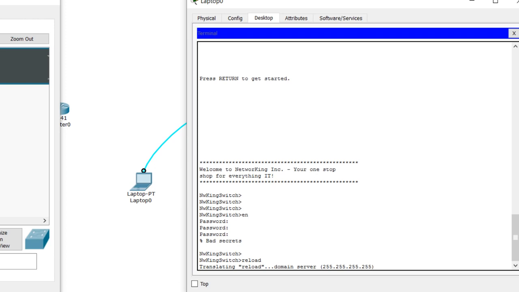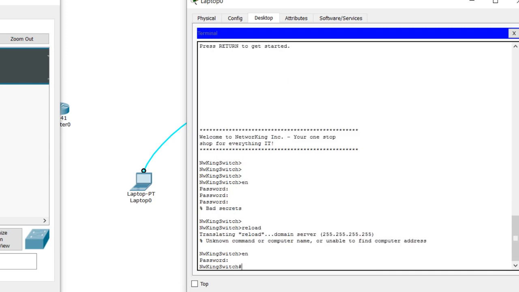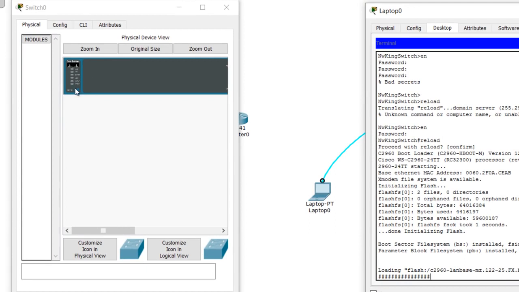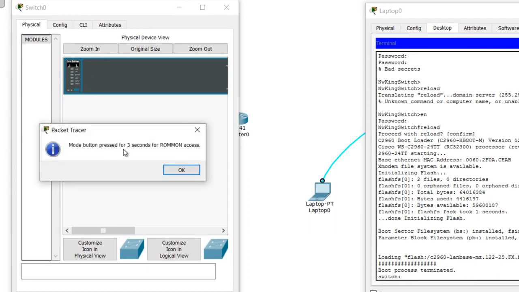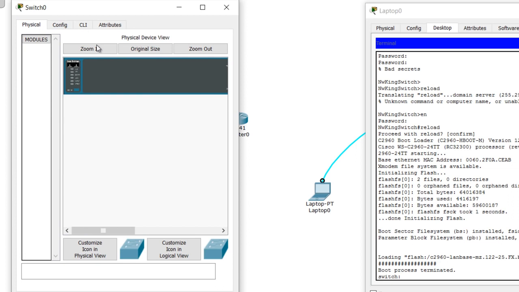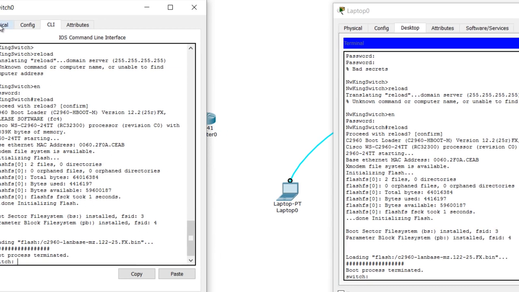And again, let's wait for this domain server lookup to time out. All right, let's go. Let's enable, and the password is enable, and let's do reload. When the device is reloading, press this mode button, and it says mode button press for 3 seconds for ROMMON access. So I'm in ROMMON access. I don't want to do CLI here; it's the same thing. If you see, the CLI here is the same as from the laptop. So this is just simulating getting access to the console.